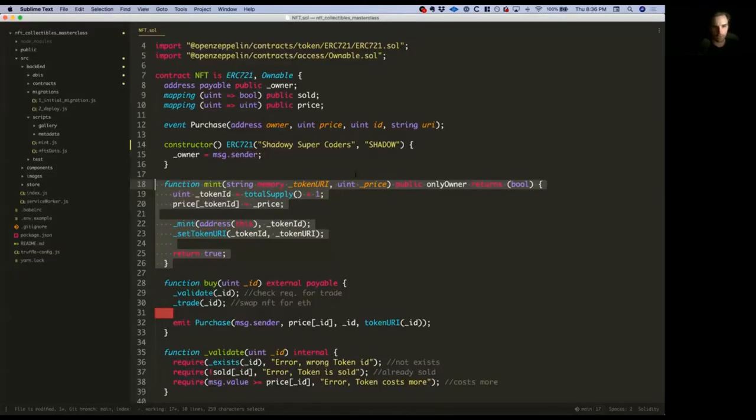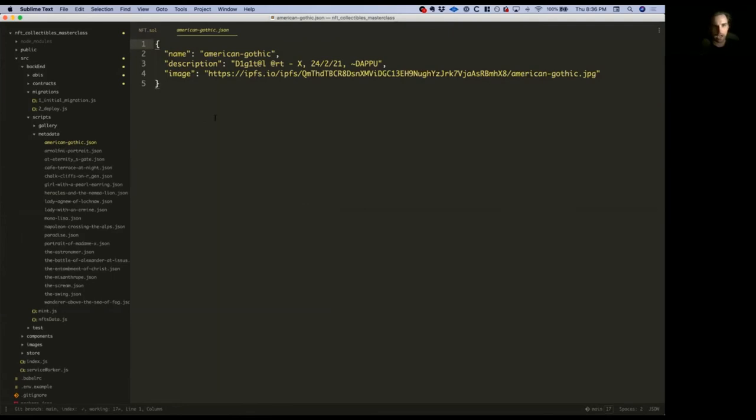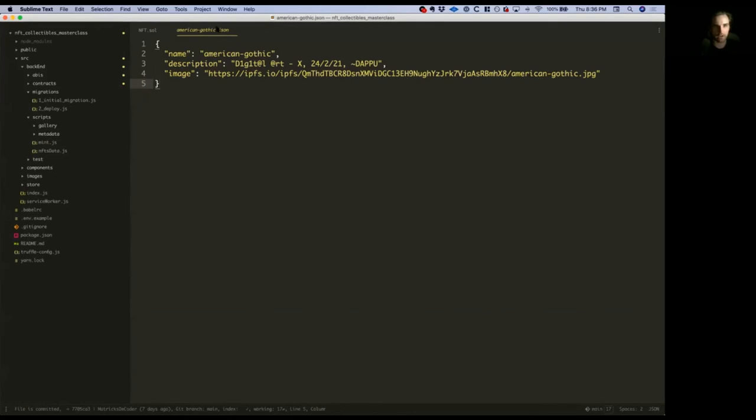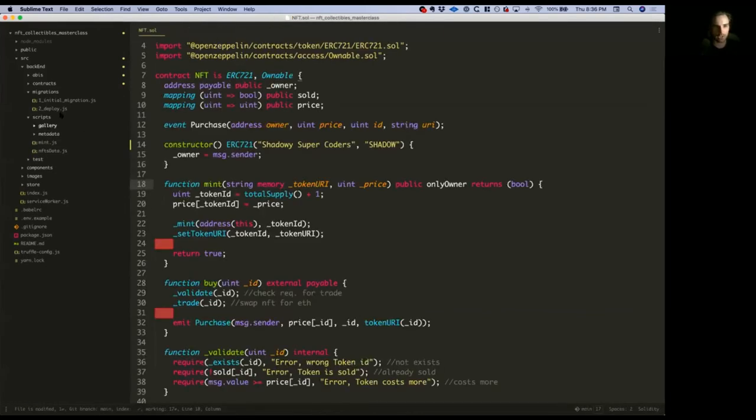So if you look in the project here, we have this name and symbol for the token contract. But if you look inside the metadata, you have a name for the individual artwork or collectible here. You can see this American Gothic. Here's a description for it, and then here's the image link. This will actually be created whenever we mint the tokens. You don't want to change that, it will be created by the script. What you want to do is go change the images.